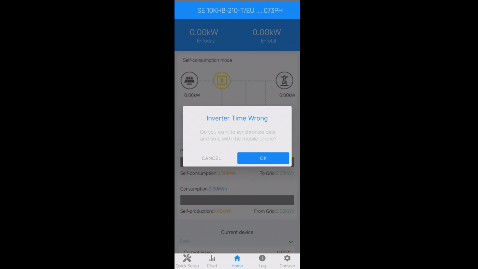Okay, now the first time we connect to an inverter, there might be a notification, for example, inverter time error. That's because the inverter clock, after a long-term shipment, may be different from your mobile phone. So it gives this notification. And here, usually we need to click OK to synchronize the time of our mobile phone to the inverter clock.